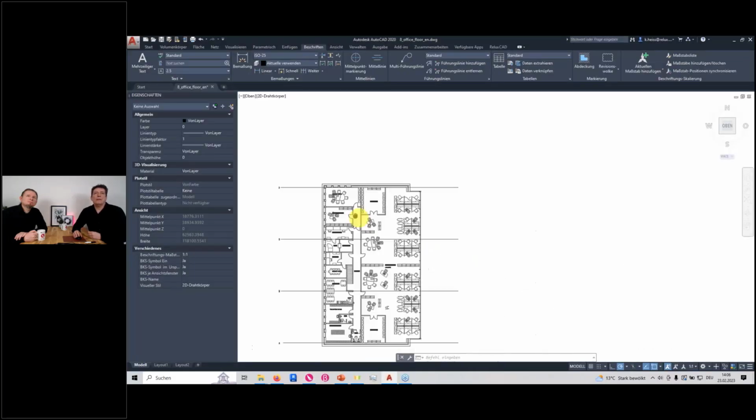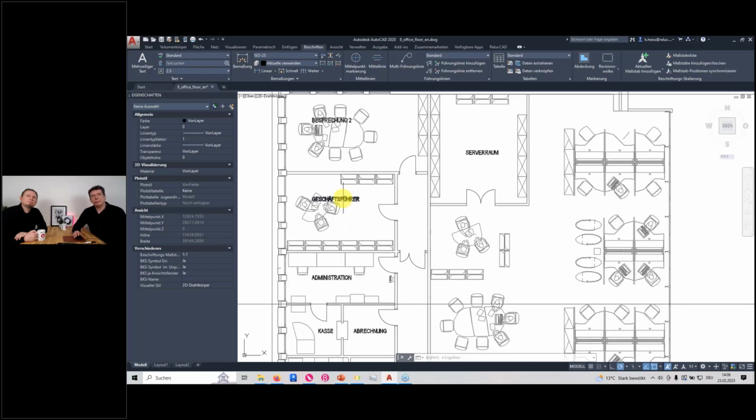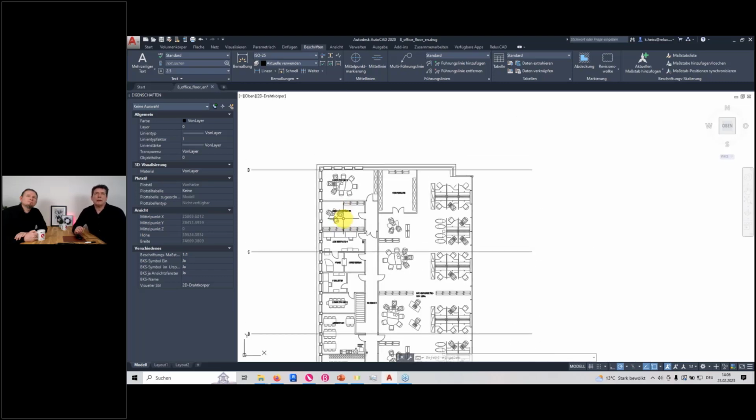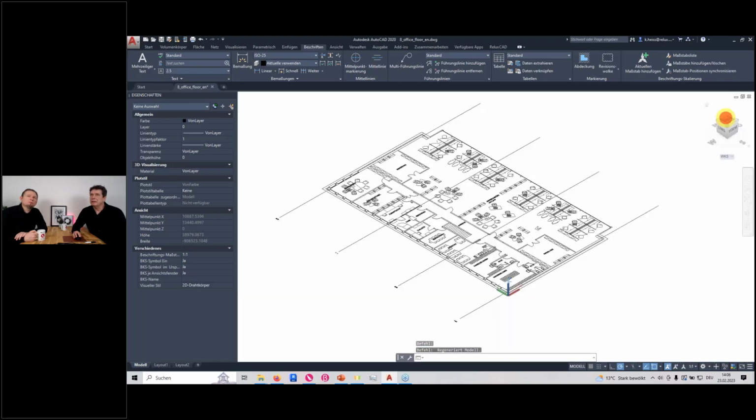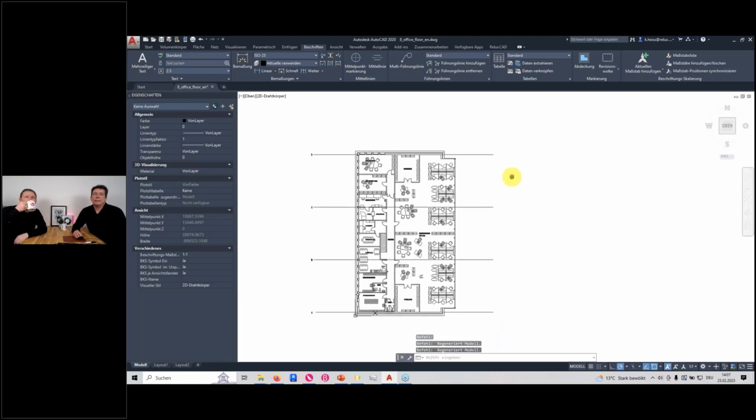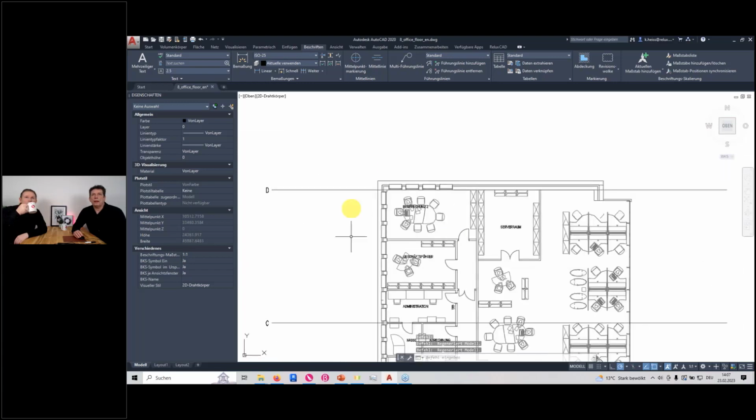For my presentation, you will use a very simple, old-fashioned CAD drawing. It is just in 2D. It is just a flat 2D. We have no 3D information here. It's a classical drawing, quite typical.